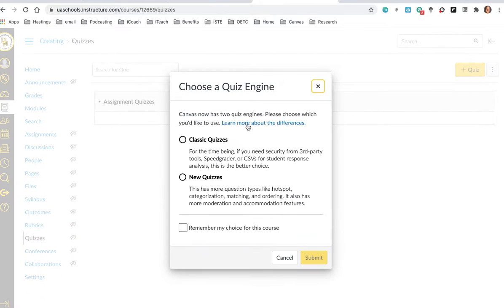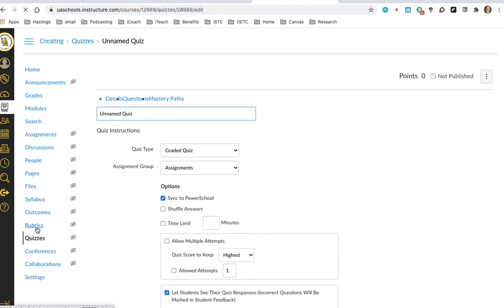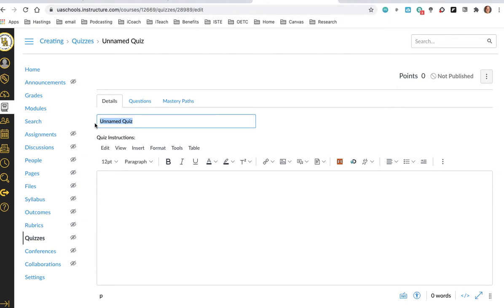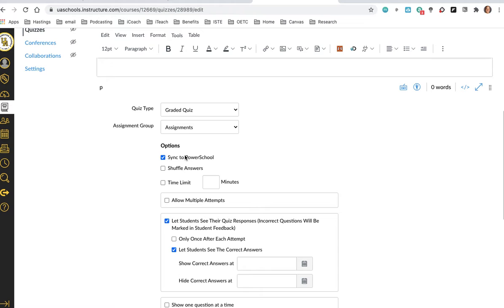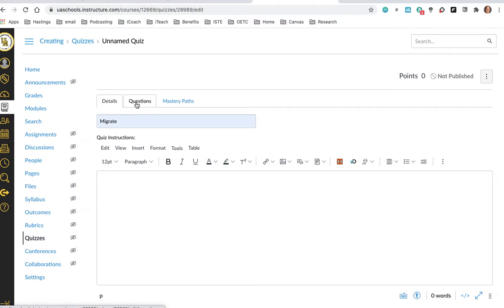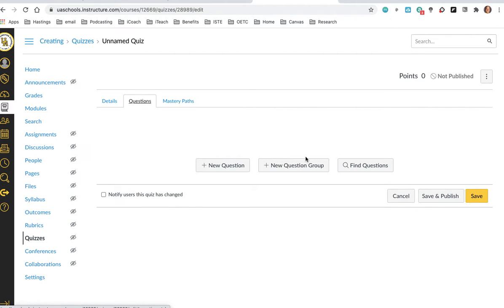So we're going to add a quiz, and we're going to add a classic quiz because that's where we are starting. Notice I was in quizzes on the left here. I am going to name this Migrate because we are going to migrate questions, and I'm going to make sure it's not synced to PowerSchool. Before I click save, I'm going to come over here to questions, and then I want to find questions.